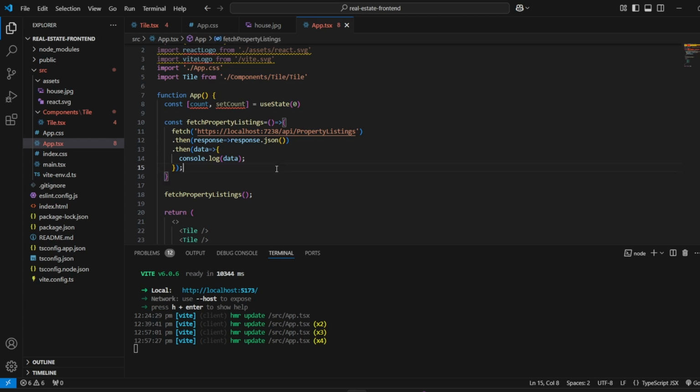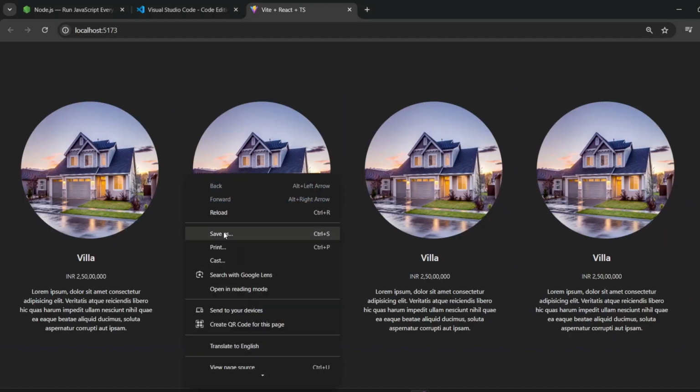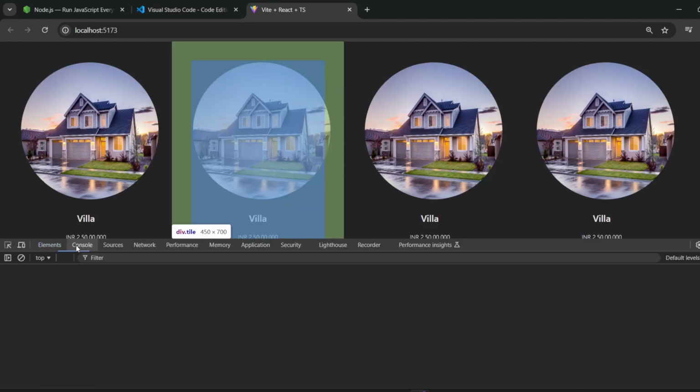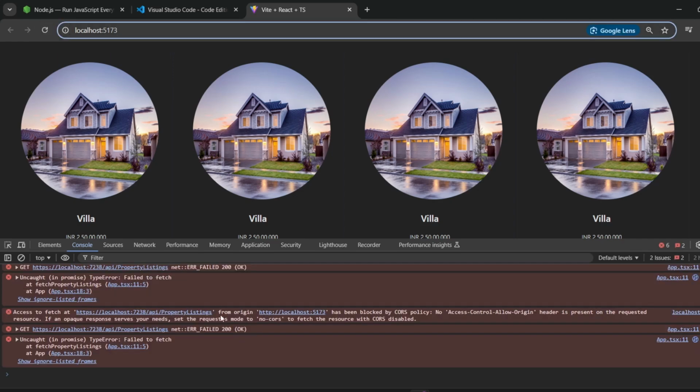We have simply called our API URL for the GET method, and we are simply doing a console log of it. Now once this is saved, what we'll do is just go to the browser and open console. I'll just refresh the page. Now what should happen is, I am telling you beforehand, we should get an error. The data should not load as of now. As expected, we have got the error.